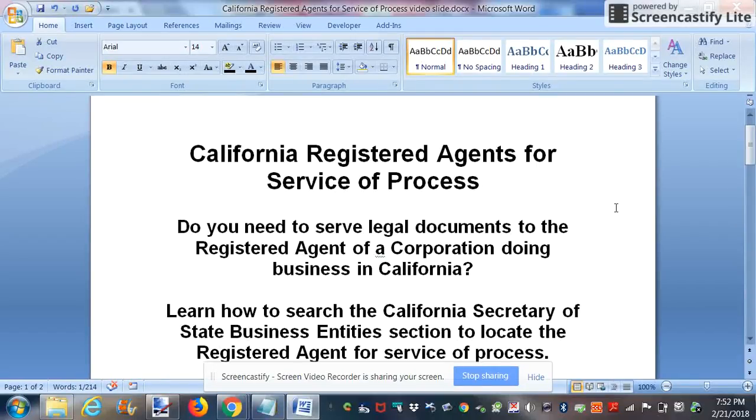Do you need to find the California registered agent for service of process? Do you need to serve legal documents to the registered agent of a corporation doing business in California? Corporations, limited liability companies, and limited partnerships are required by California statute to designate an agent for service of process.